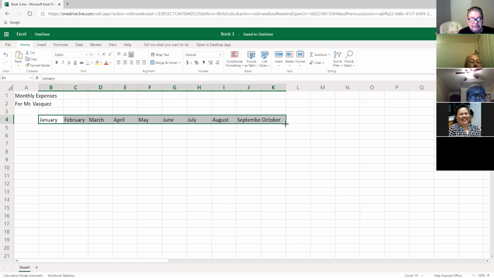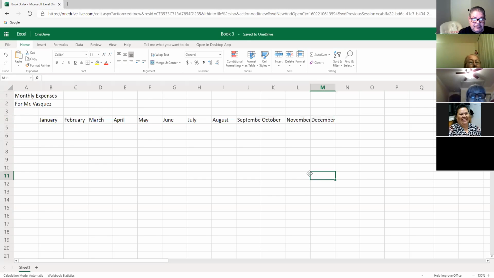Me faltan más. November and December. There it is. See, it typed all the months for me. I only typed the first one. I'll repeat it again, okay?